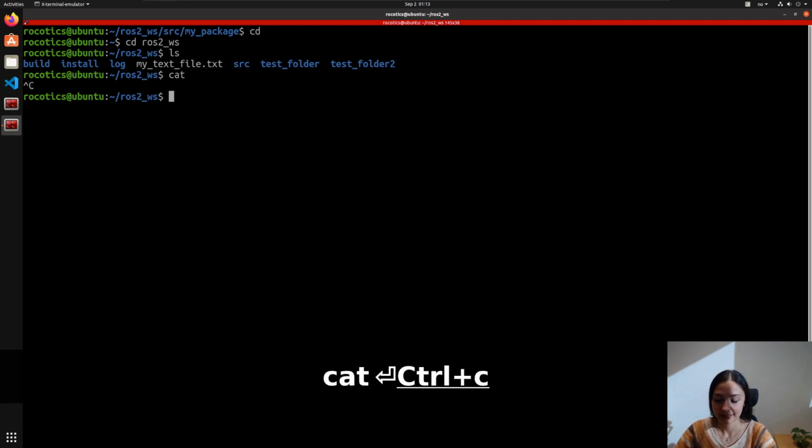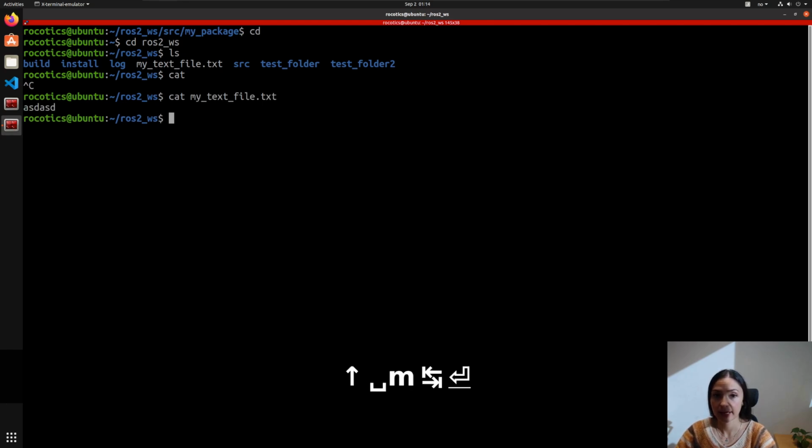If I cat my text file here, I can see the content of it. So like, what was the name in Windows? Was it notebook? No, text editor? Let me check for a second. Yes, notebook, the application that you are using quite often in Windows, I suppose.